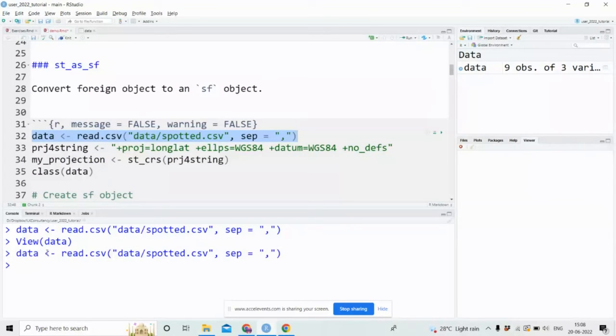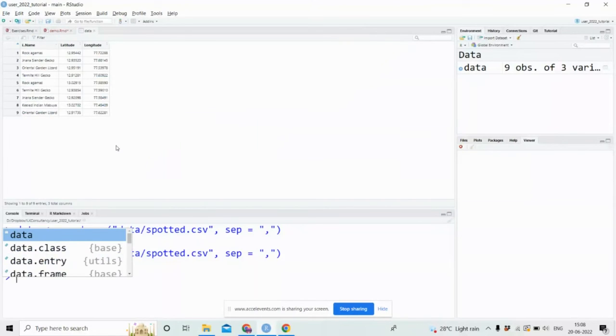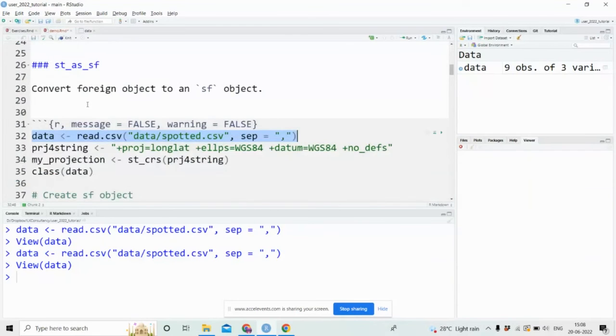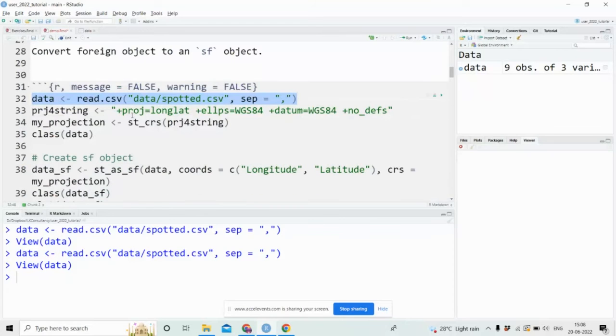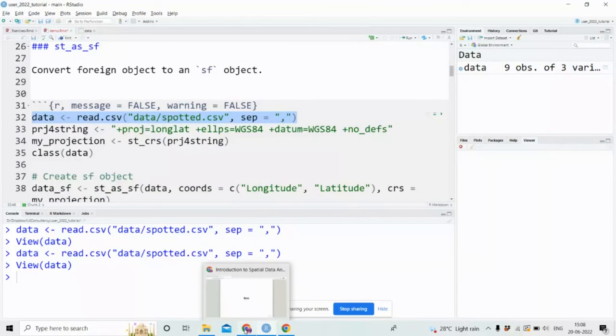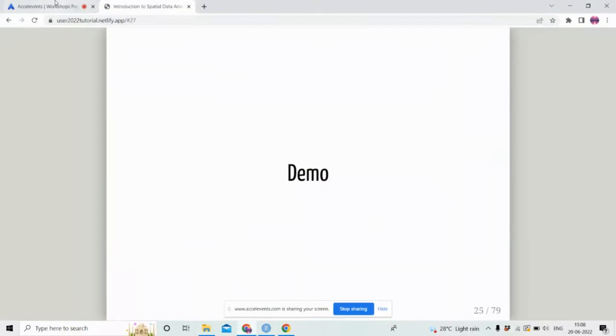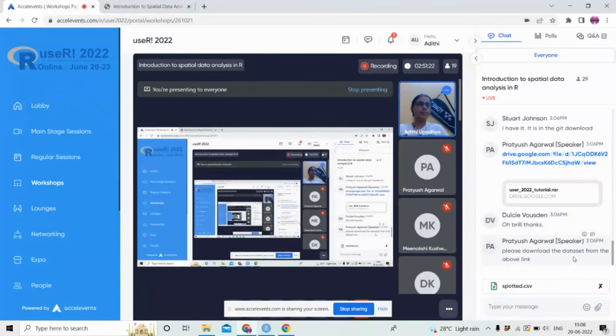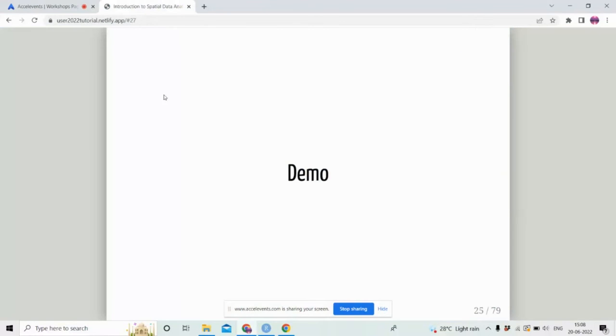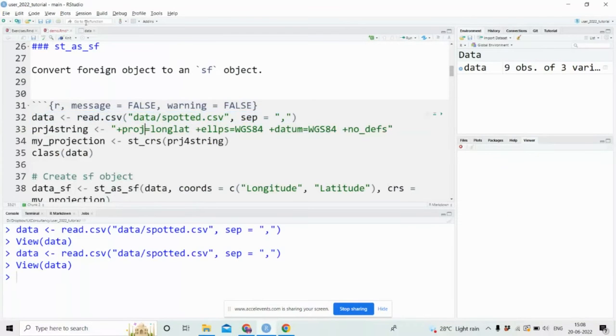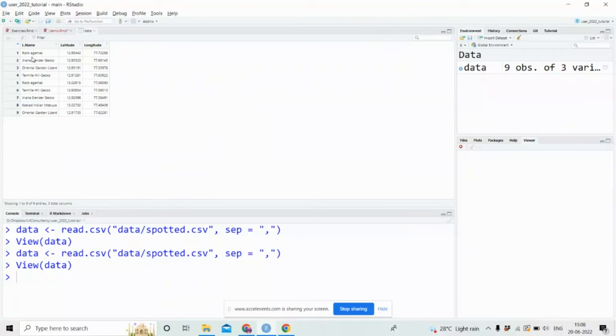Okay, so yes, I loaded the libraries and I've just run this command. If you see here, let me run it again. When I view the data, it looks something like this. This file demo.rmd is also available in the same RAR folder. Please let me know if people have it. You can also share it with other people if required.